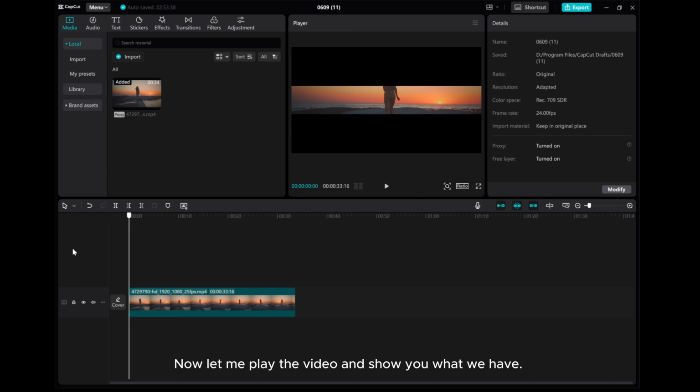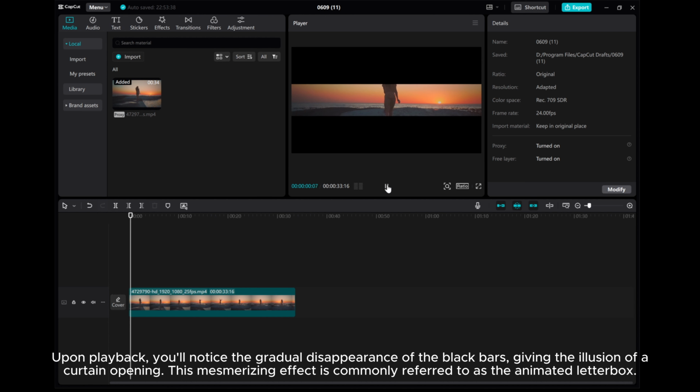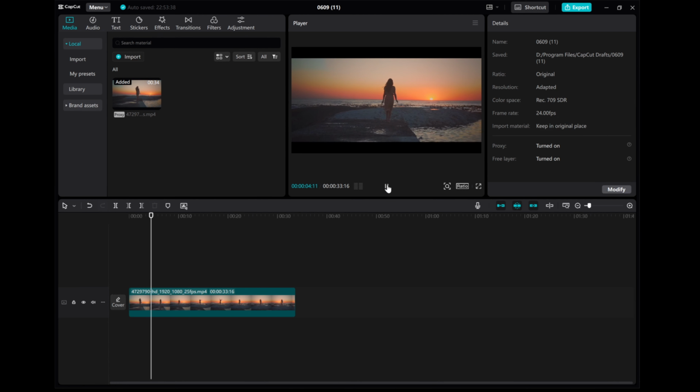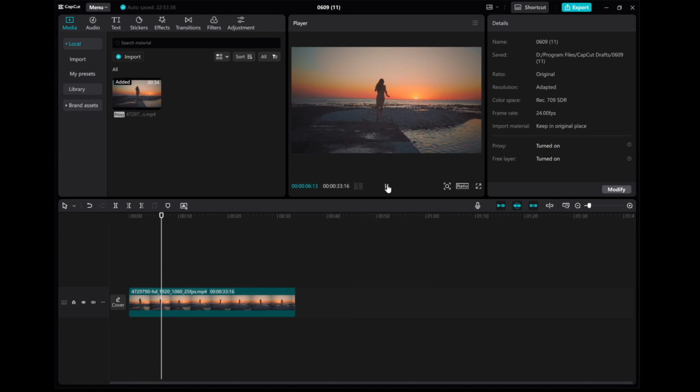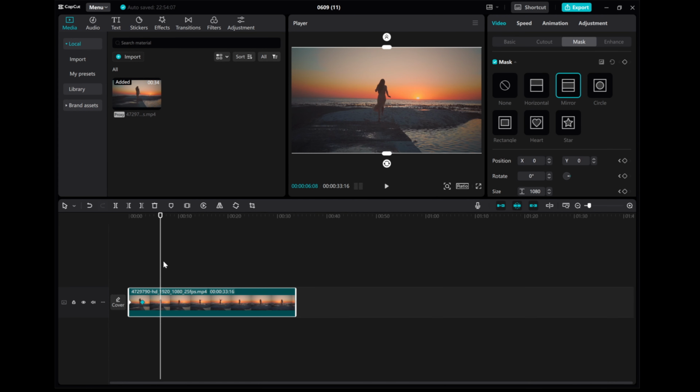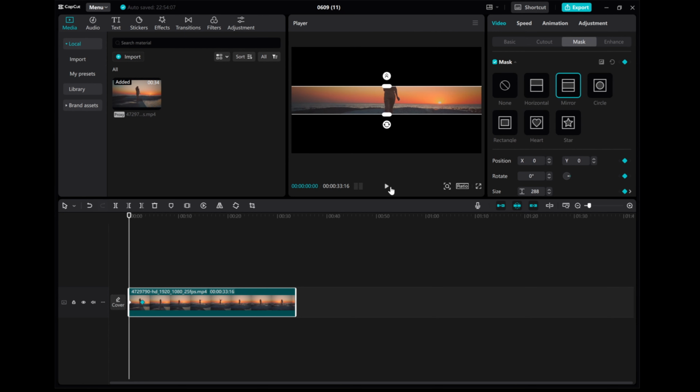Now let me play the video and show you what we have. Upon playback, you'll notice the gradual disappearance of the black bars, giving the illusion of a curtain opening. This mesmerizing effect is commonly referred to as the animated letterbox. To alter the speed of the animation, simply drag the keyframe left for a faster reveal or right for a slower unveiling.